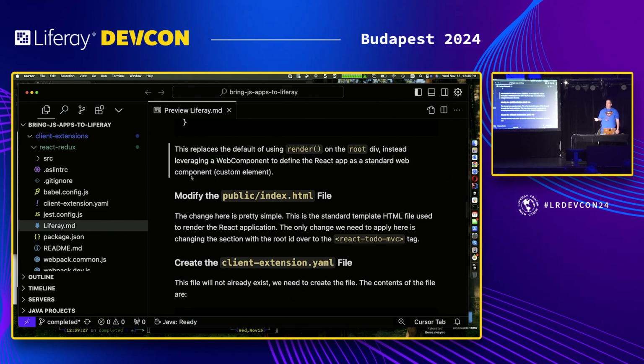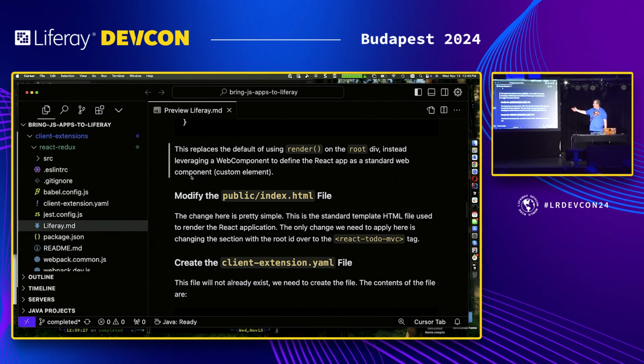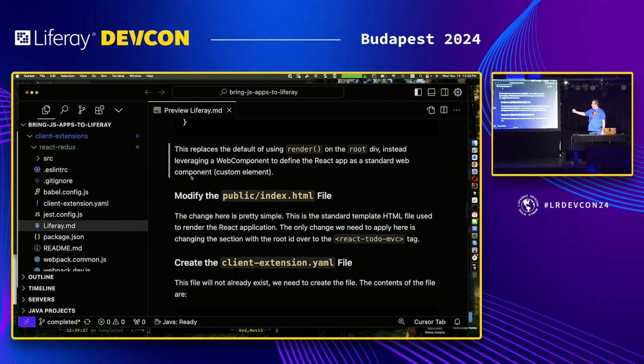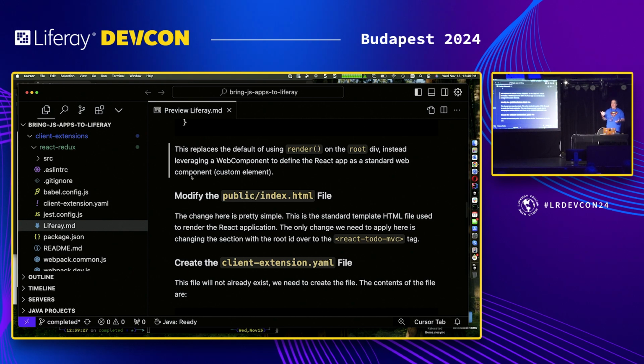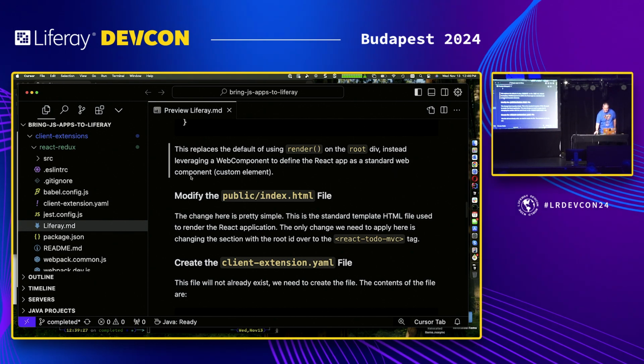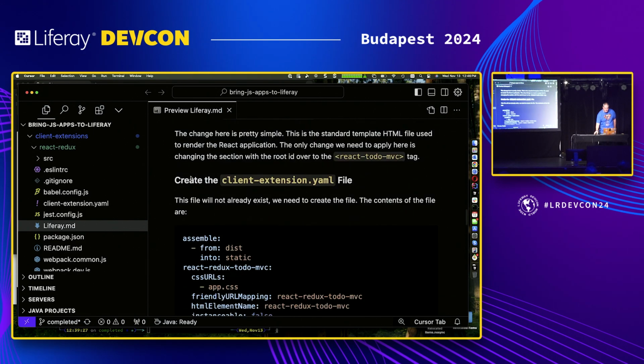Again, I recommend editing the public index.html file to use the custom tag. I have the wrong tag here, but change the tag. That way, if you run it locally using yarn serve, you can see how the page reacts with the custom element in place in lieu of the React application.